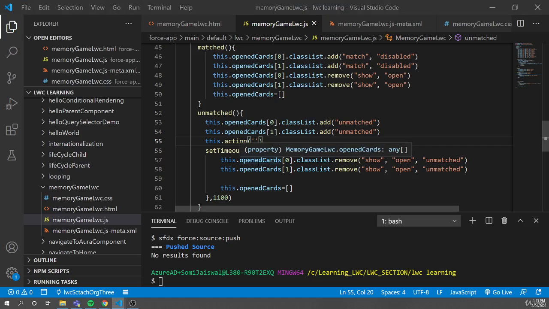So I'll trigger an action, disable, so it will disable all the cards in the grid if two cards are unmatched. And once we reset or remove the cards back to a normal state, we enable the rest of the cards.